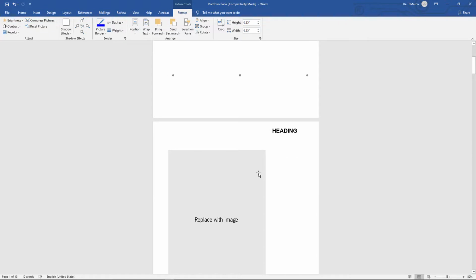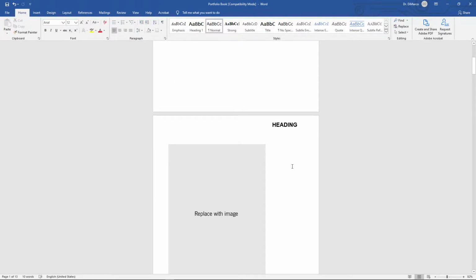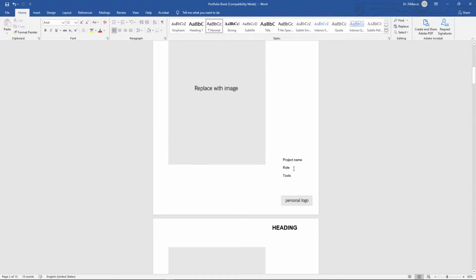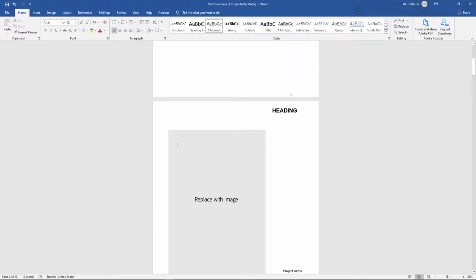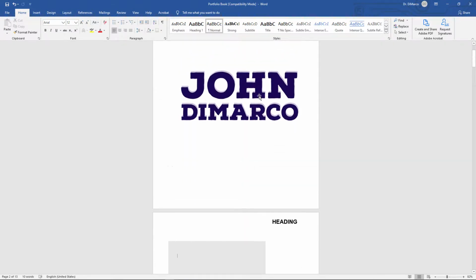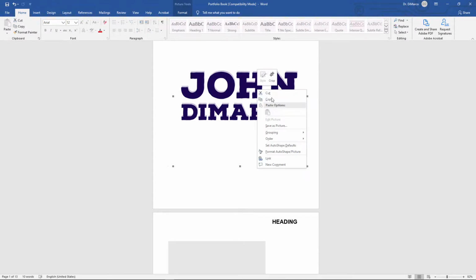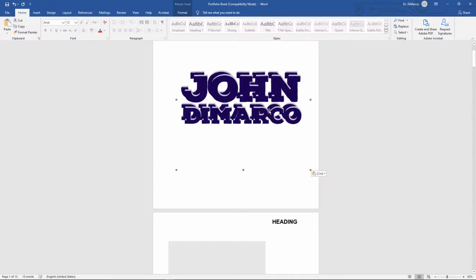So now we're going to bring in another image. And we're going to go down to this page. And what we want to do is replace this personal logo with an image. So rather than inserting the image, we can just take this image and copy and paste it. So if we right click, we can copy, and then we can keep source formatting and just paste. And now we have this.